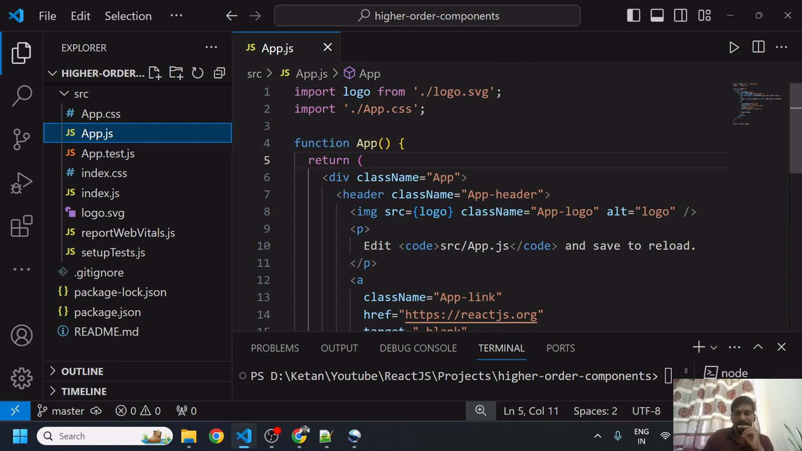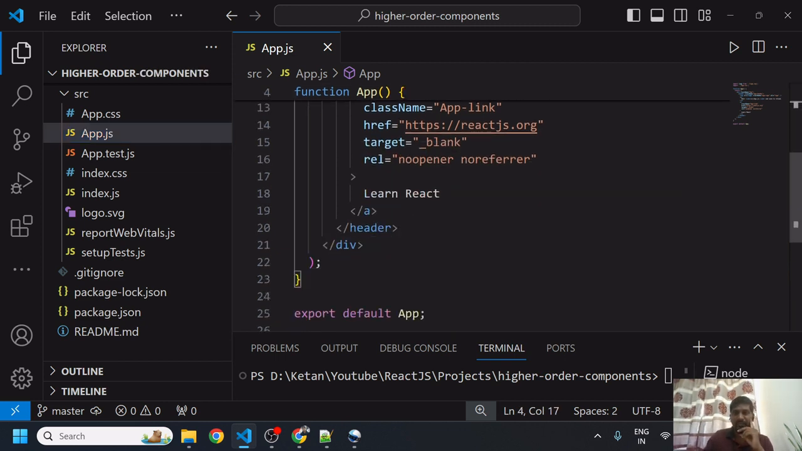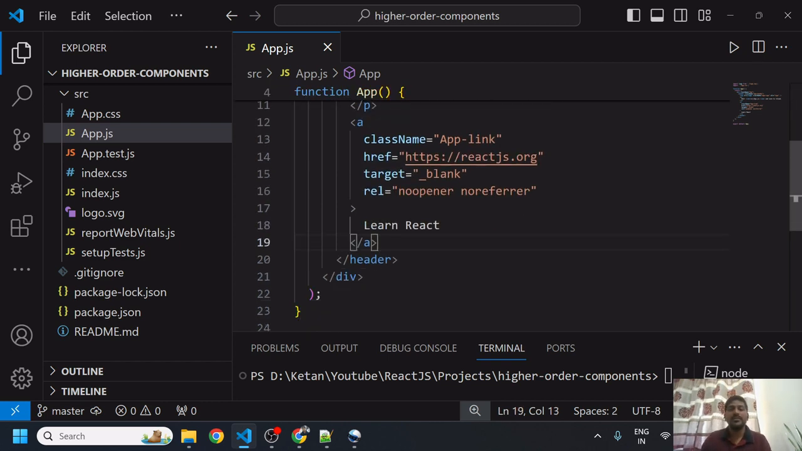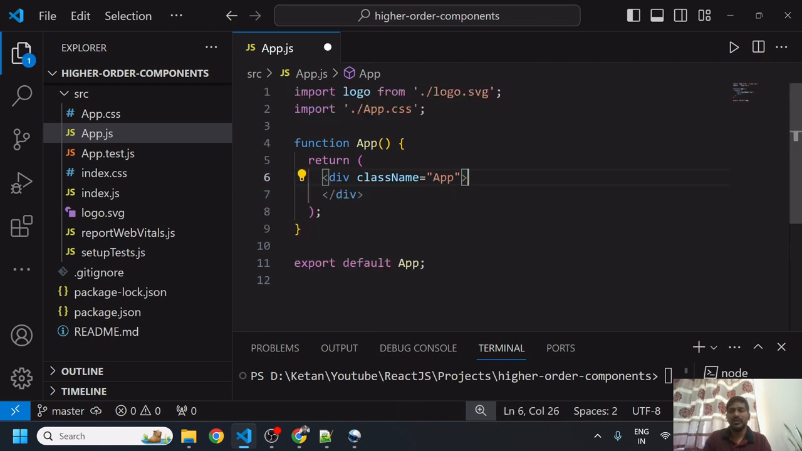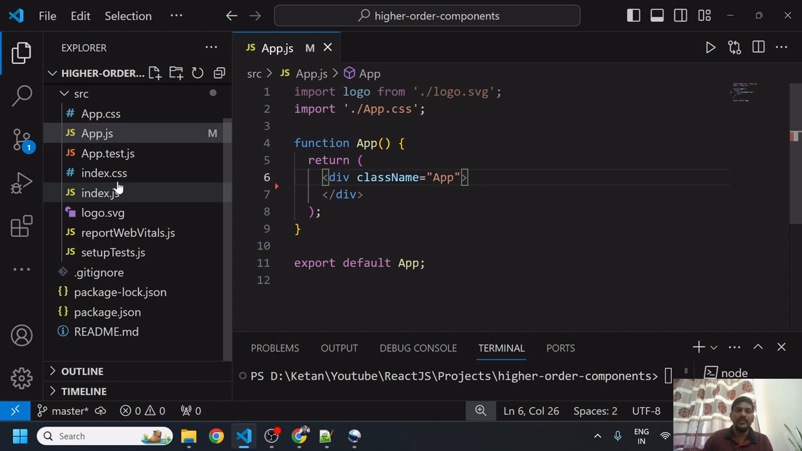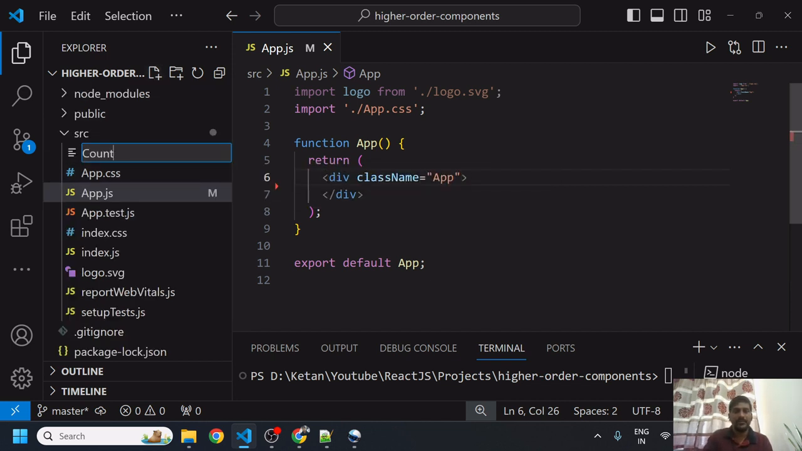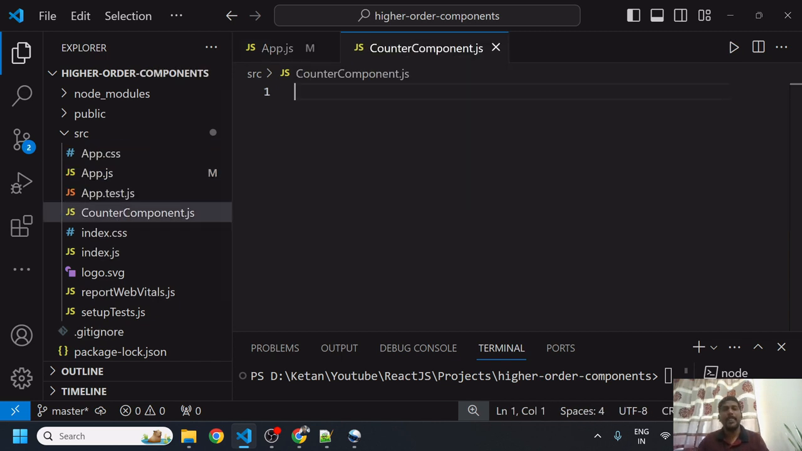So, friends, now I'm on my computer screen and I've opened Visual Studio Code. For development purposes, I've created a demo project to showcase the higher order component. I'll remove this unnecessary code, which I don't want now. Let's say we want to create a counter project where we click on a button and increment the counter. So I'll create a component here, counter component dot js.